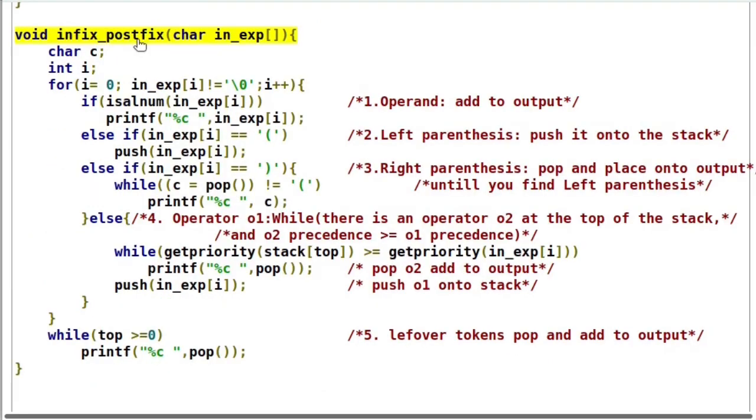This is our function infix_postfix. It has one parameter, a character array, the infix expression, as input. We need to check each character in the input string. If it is an alphanumeric value, which means it is an operand, then add that to the output. Here I am not taking another character array to hold the postfix expression. Simply I am adding it to the output buffer.